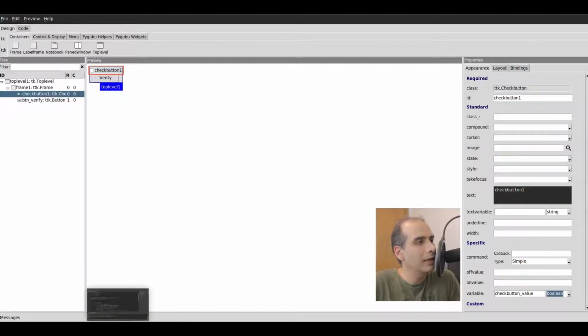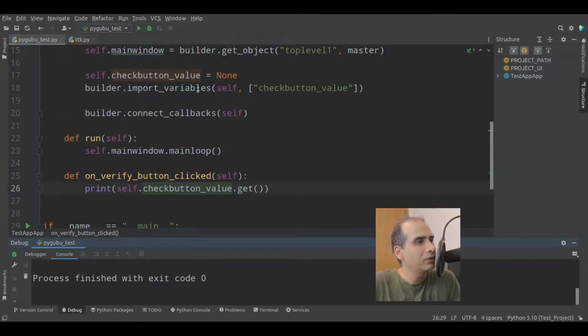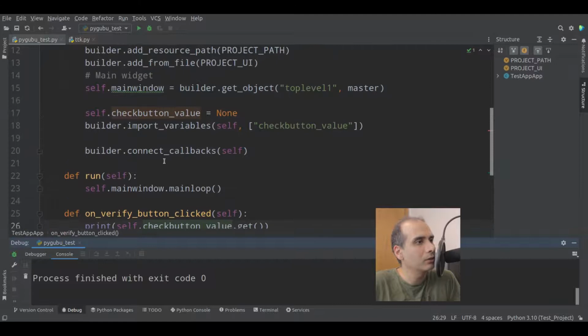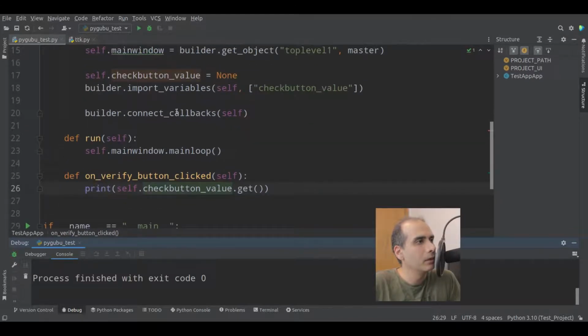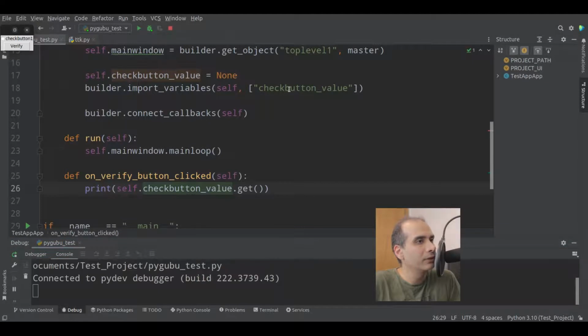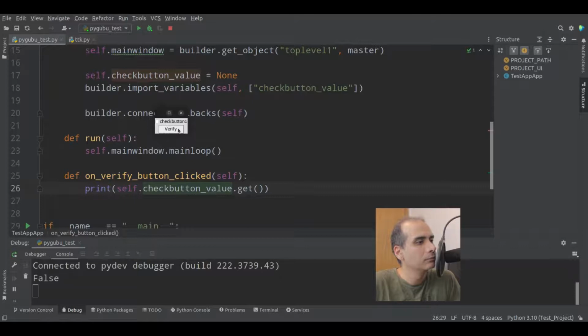Okay, so we're going to go back into our code. We don't have to change any of the code here, so this code will actually be the same. Then I'm going to run it. The only difference now is that this check button is a Boolean instead of a string. And I'm not going to click on the check button yet. I'm going to click on verify and see what we get. False. So that's automatically better than what we had before. At least we're not getting an empty string.